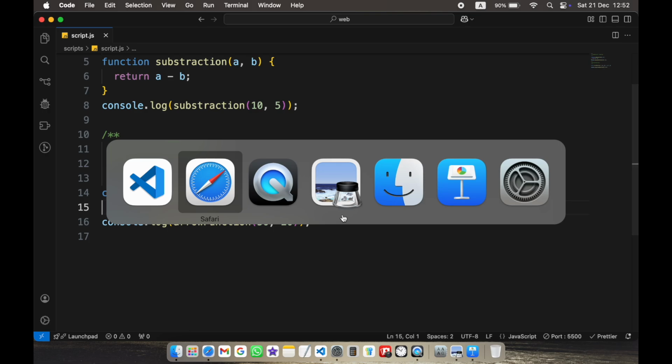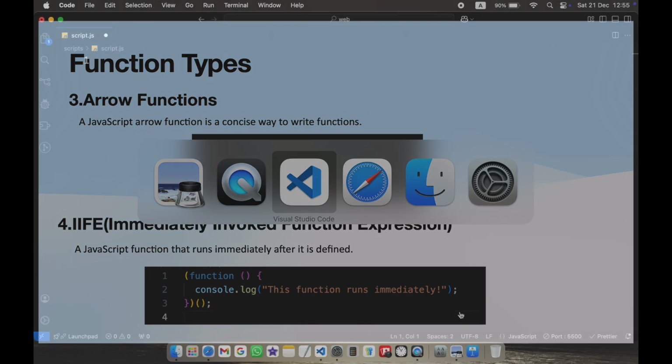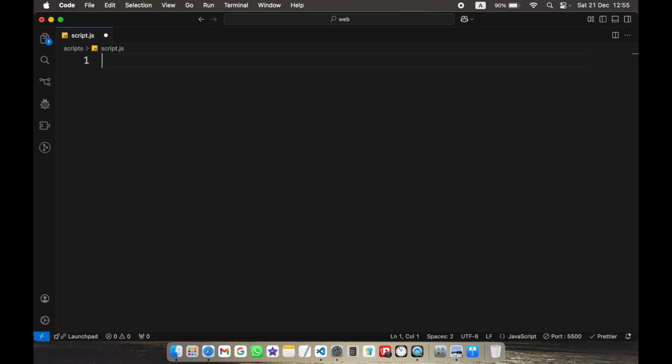The next type of function is the IIFE, which is nothing but the immediately invoked function expression. This function gets invoked immediately after it is defined. So let's first understand the syntax of IIFEs. Basically the IIFE function looks like this. First of all we need to write one pair of round brackets and then one more pair of round brackets in order to invoke this function, and inside this we will write our function.